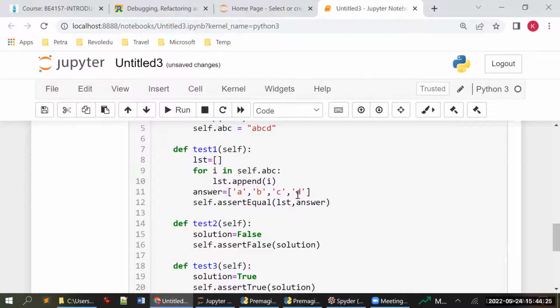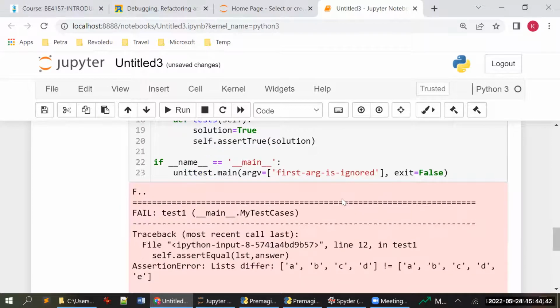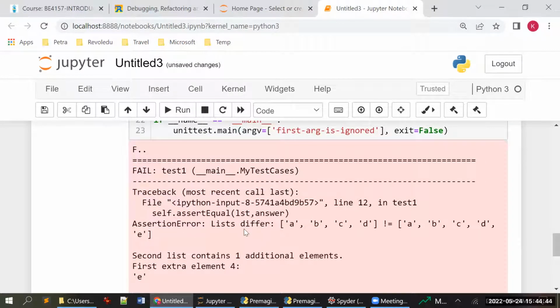Let's try if this is not correct. Make it not correct, so I have E in here. It should not pass, right? Because this is A, B, C, D, so why is the answer E? Your answer is incorrect. So I run this. Oh, fail. You see, the result is different.